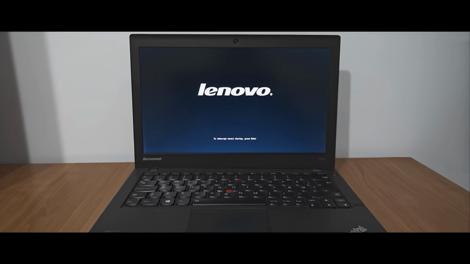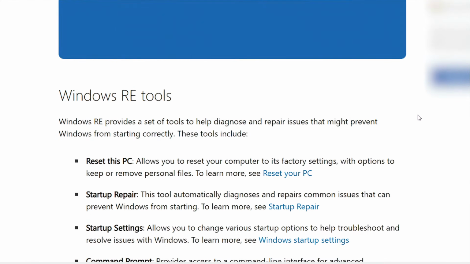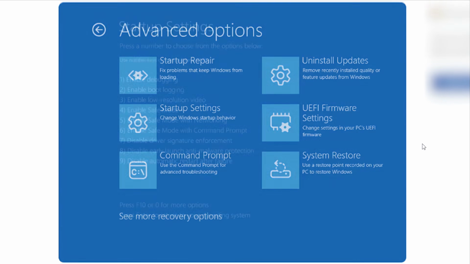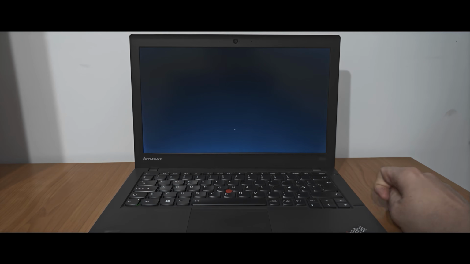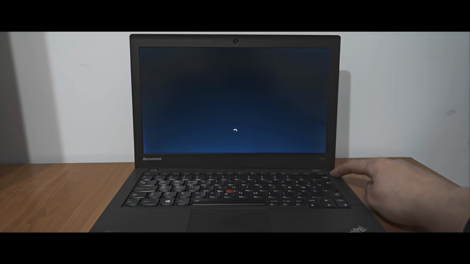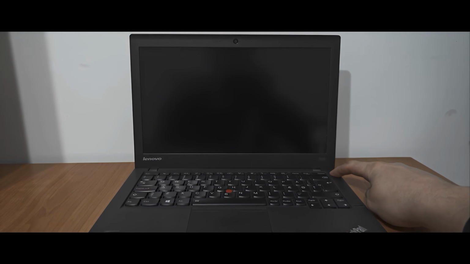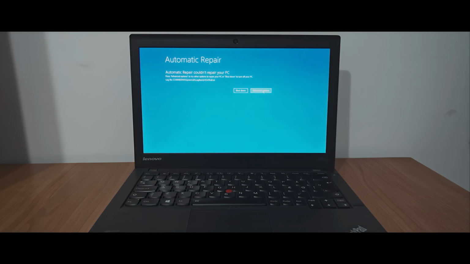If your screen turns on, the simplest way is to try to enter Windows recovery environment and boot into safe mode. If the issue isn't too severe, this bypasses the crash. If Windows won't start correctly, you can force it into the recovery screen by stopping the startup process twice. Turn off your PC by holding the power button for 10 seconds, then press the power button to turn it on. As soon as you see the Windows logo or spinning dots, hold the power button to turn it off again. Repeat this process twice. Your PC will now automatically open the Windows recovery environment.